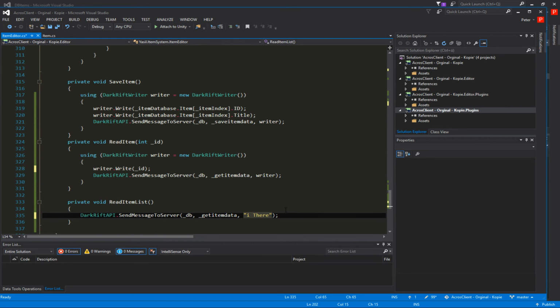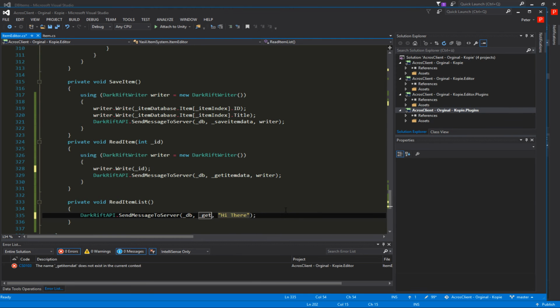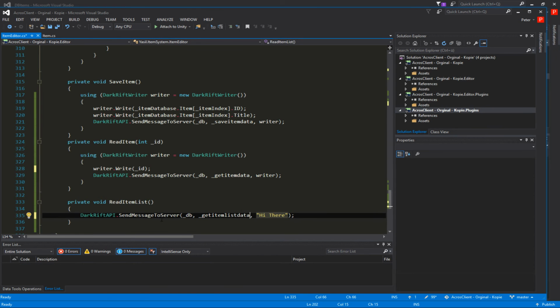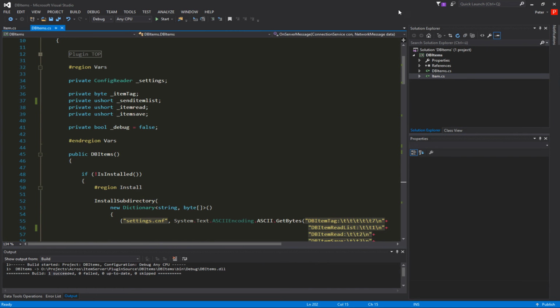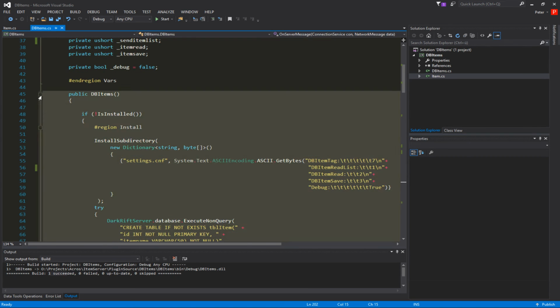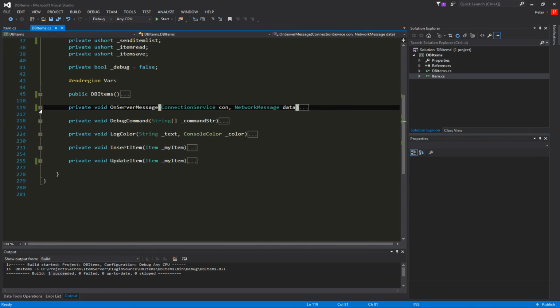So we just go ahead and tell the server get item list, and the server will be going into his function and send us the stuff. That's all for the item editor. We have to save that and then change to our DB item. So we change to our plugin. Let me close that again so we are on the same level.